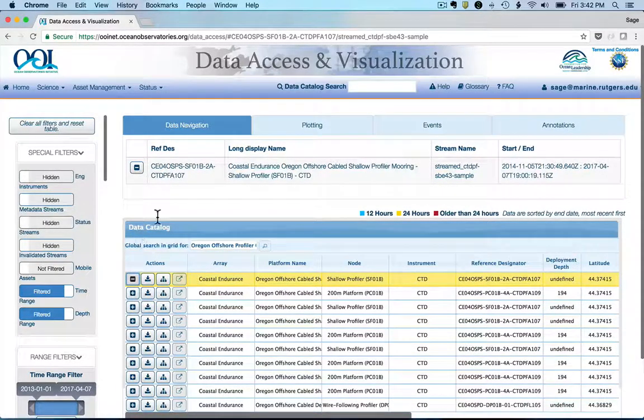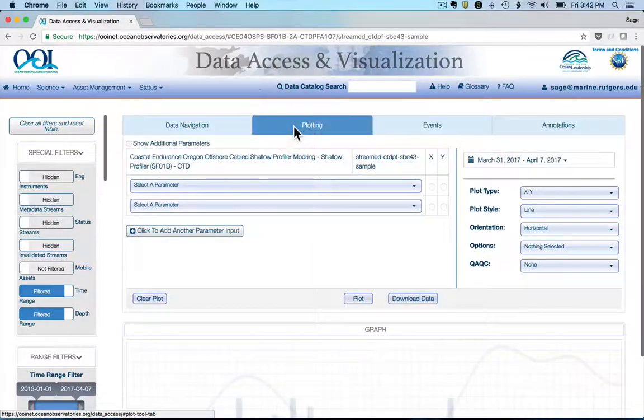Now that we have the selected stream, we can click the Plotting tab. On this page, you can choose the desired plot types you wish to create, the date range you are interested in, and other options like whether or not you would like quality control flags displayed. You can also specify which data parameters you would like to include in your plot. By default, the plotting interface will allow you to plot time series or XY scatter plots of data. We will explore other plotting types in future videos.